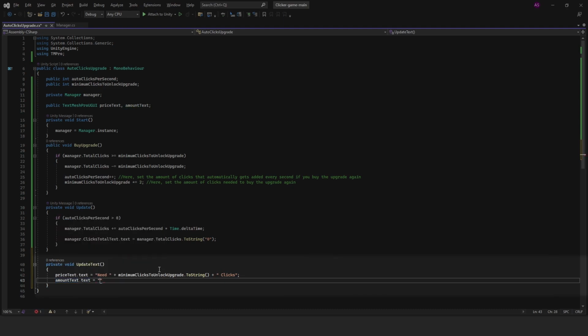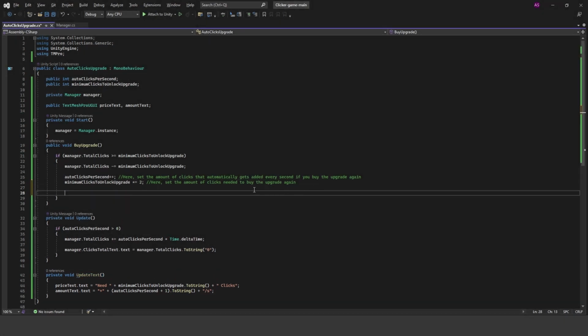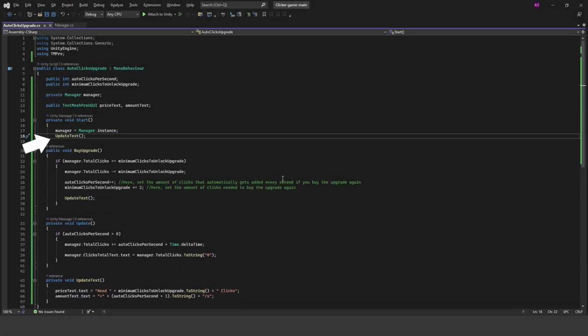Let's also set our amount text to the plus sign plus our AutoClicks per second plus 1 dot ToString plus the per second suffix. You can set this text format however you want. Lastly, let's call this UpdateText method from the Start and BuyUpgrade method.